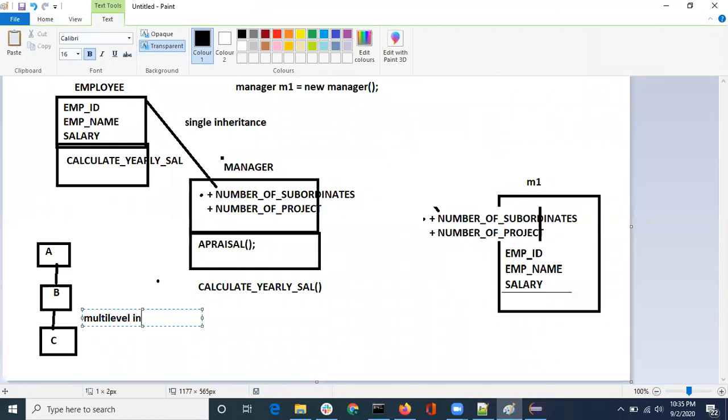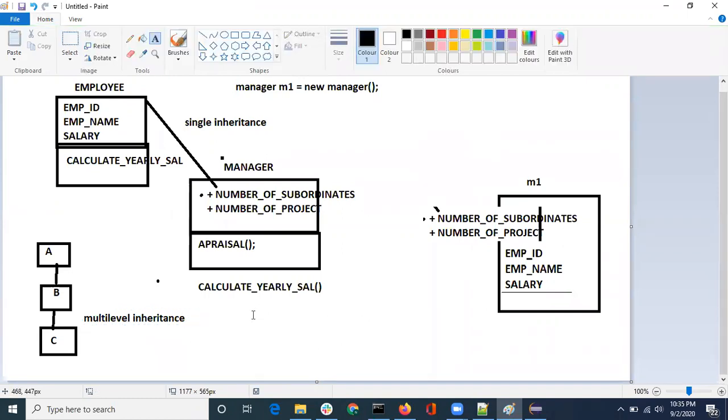Multi-level inheritance. Okay. Now there is another inheritance called multiple inheritance. Multiple inheritance means there is a class A and there is a class B, and you want to inherit both the properties in class C.